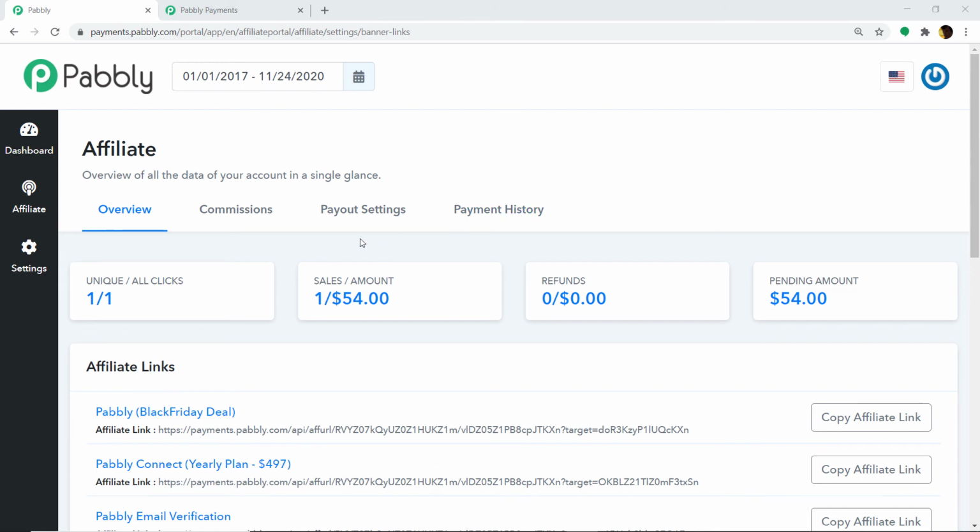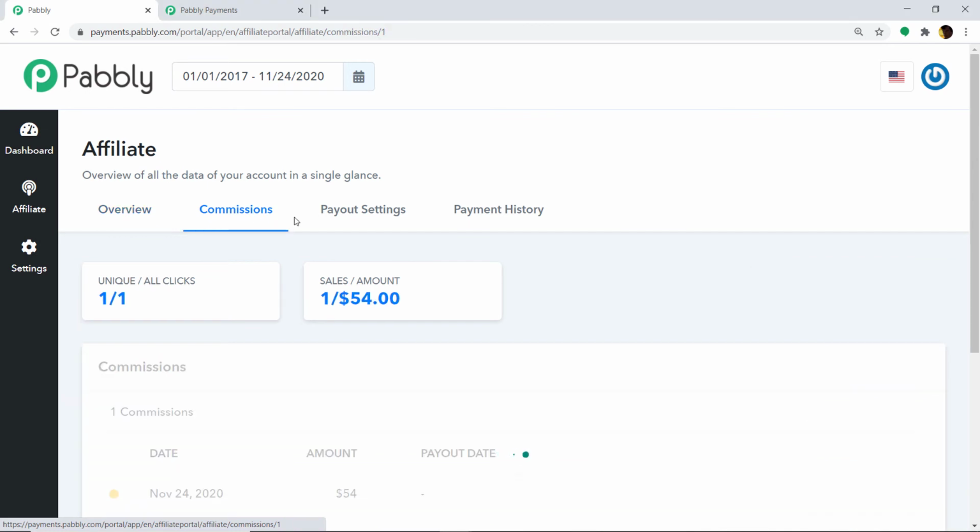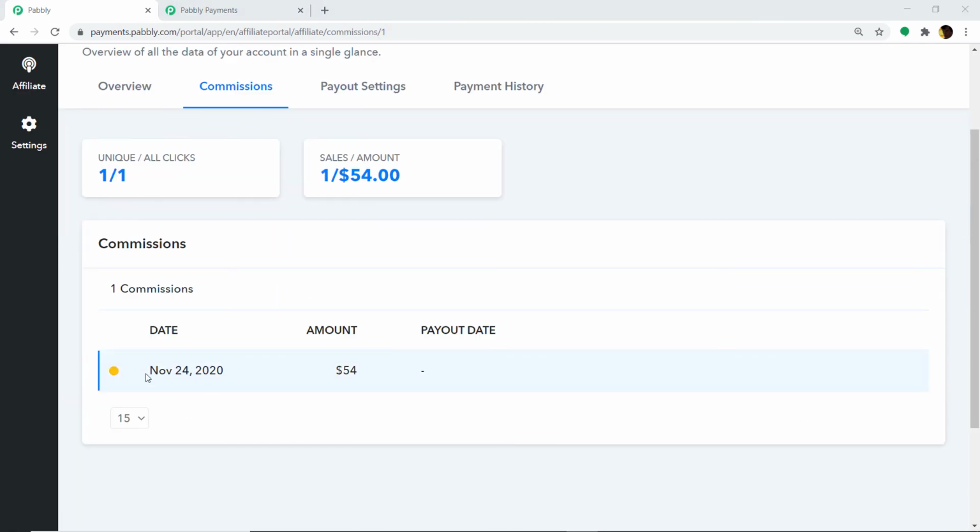Okay, so let's have a look at this part called commissions. At present it is showing the date, that is 24 November 2020, and the amount is showing as $54. Now the payout date is empty. This is because you haven't been paid yet. Pabbly just basically owes you $54. You haven't been paid yet. So that is why it is showing as unpaid.